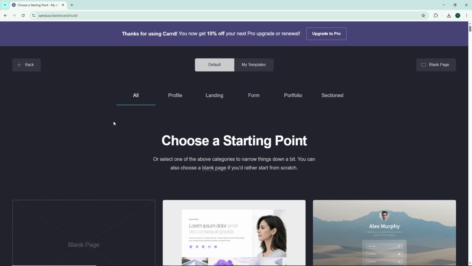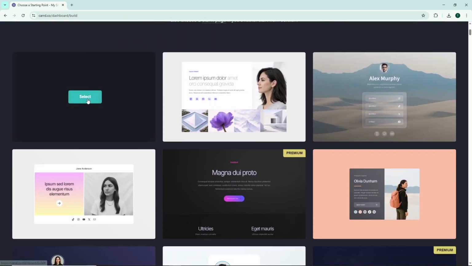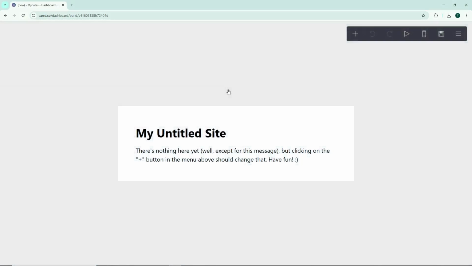Next, you'll be presented with several template options. Navigate to blank page and click select. Starting with a blank page gives you full creative control over the layout and structure without any predefined elements getting in the way. Now that you have your blank canvas, it's time to add the column structure.